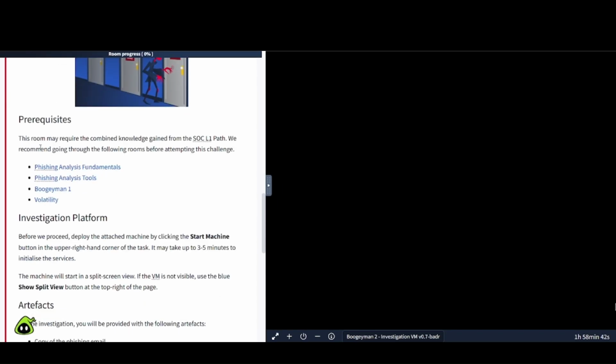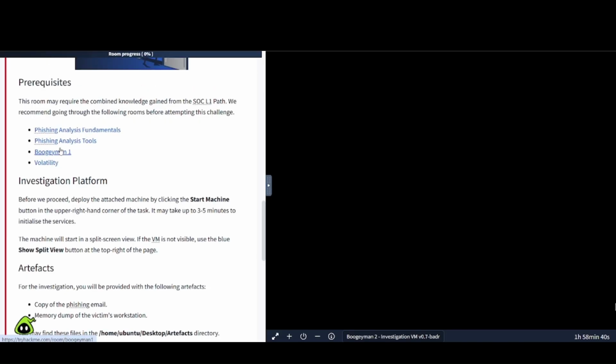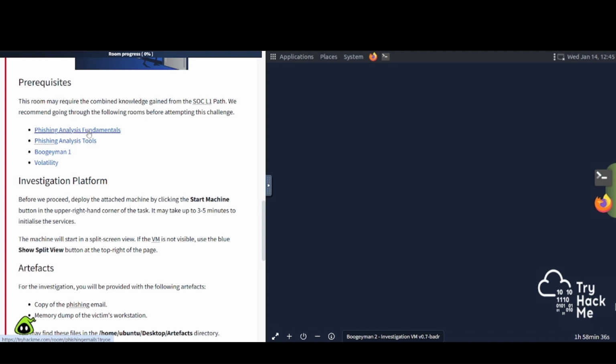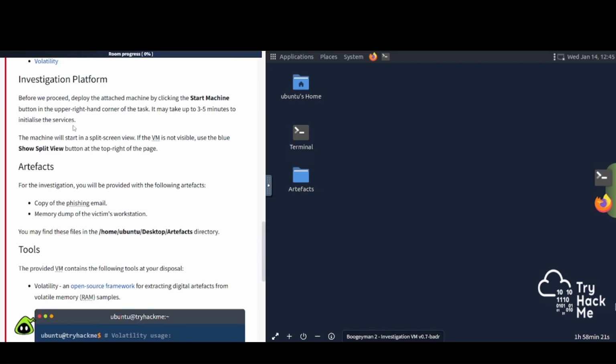Prerequisites. So as you're going along in this path, you should have completed these rooms, right? If not, I recommend checking out my channel on these rooms or going and taking a look at these rooms yourself. And you can also cross-reference these rooms as we're going along in this challenge room. I'll probably do the same as well, especially with phishing analysis tools and Volatility here.